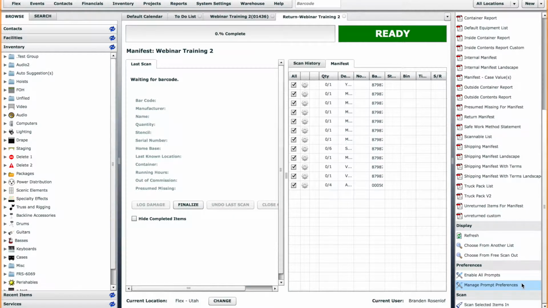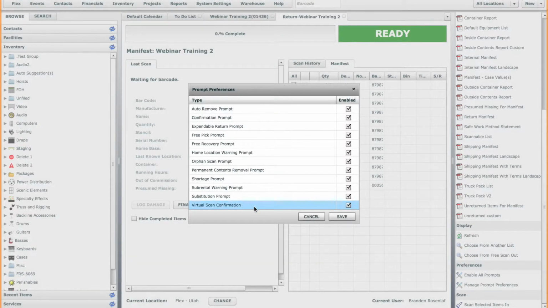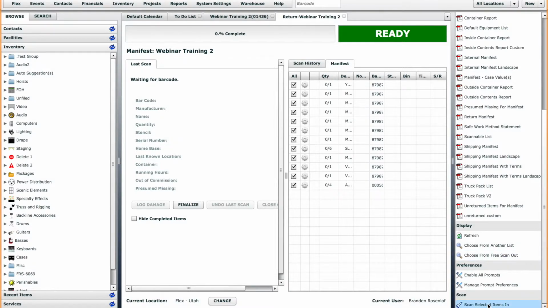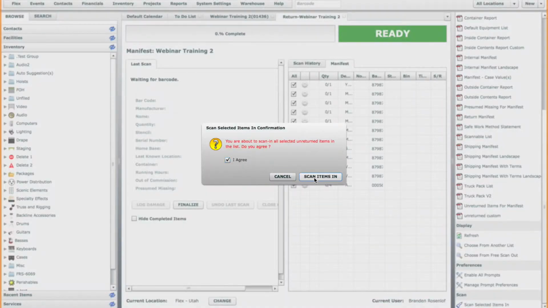Under my prompt preferences, right now the virtual scan confirmation is enabled. And so every single one of these items that gets virtually scanned, it's going to ask if you want to virtually scan it. I don't recommend this, but I want to show it to you just so you can see what it looks like. Maybe it's what you want in your system, but let's just look at what it looks like.